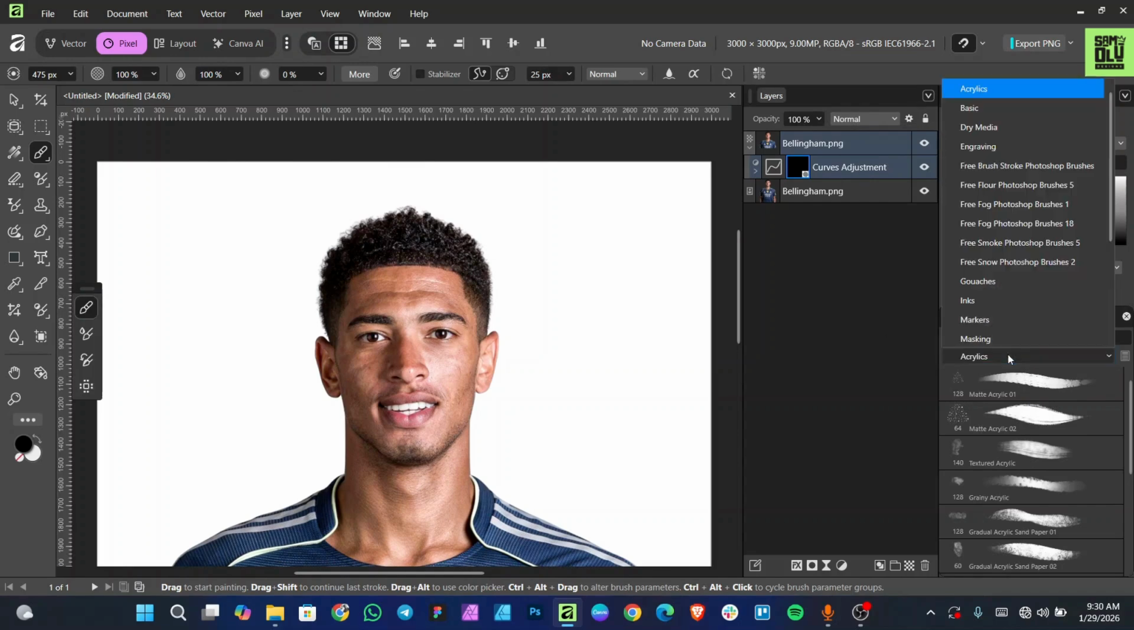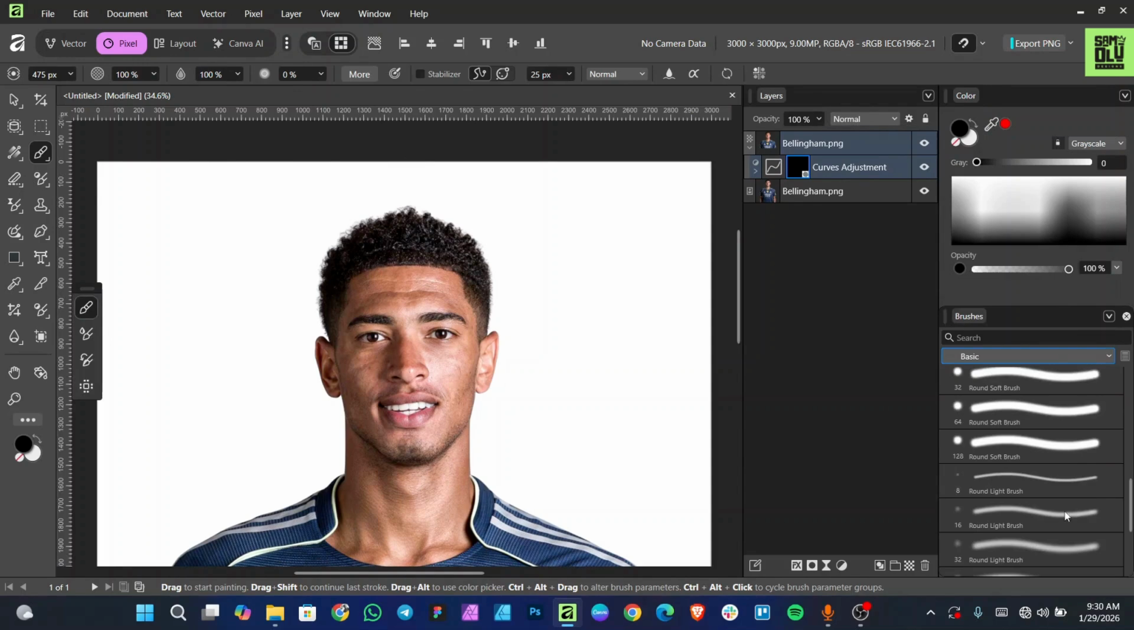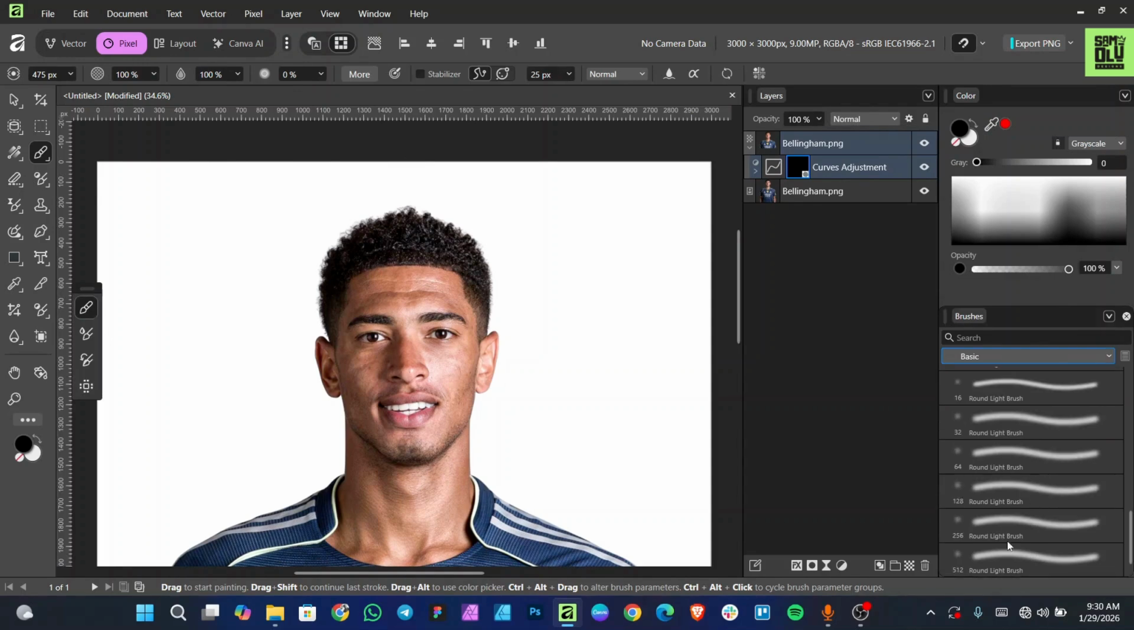So to do that, go to basic. If yours is not set already, go to basic, then you go to the last brush here. You can pick any of these soft ones, but personally I prefer using this one. So the last one, round light brush, pick it, then make sure your foreground color is set to white, so that when you are brushing, it shows the curves adjustments that you inverted. So you click here.